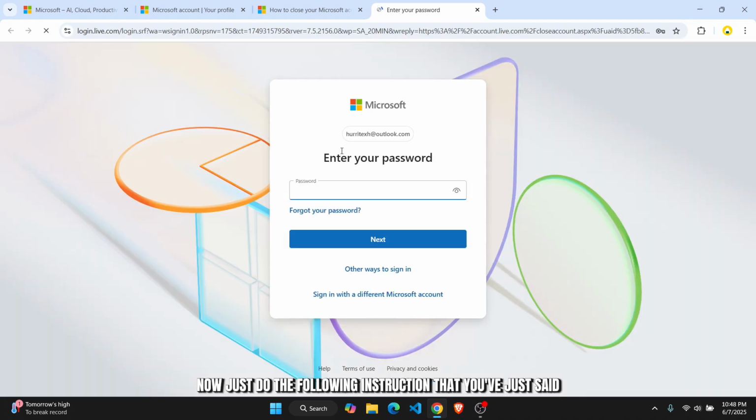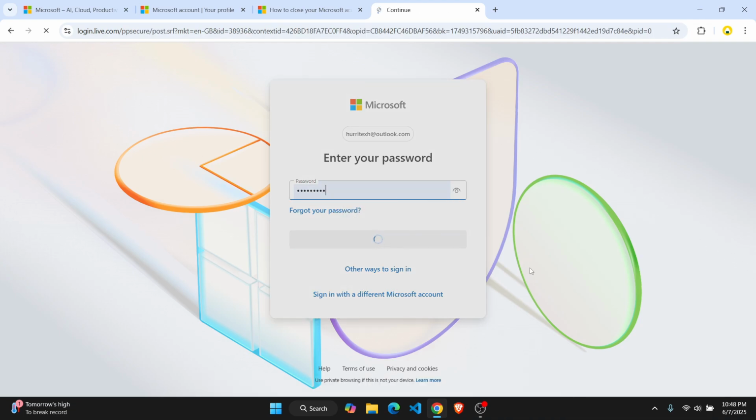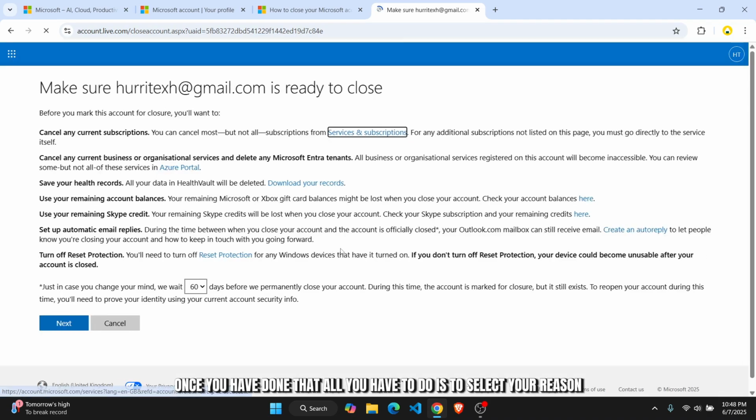So tap on Close account. Now just follow the instructions that you've just seen. I'm going to enter my password and then click on Next. Once you have done that, all you have to do is just select your reason.